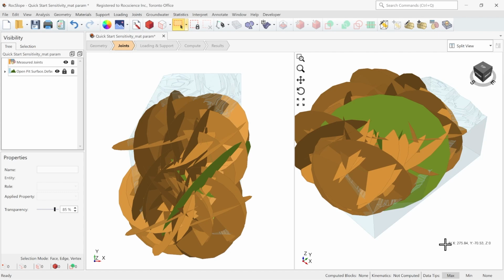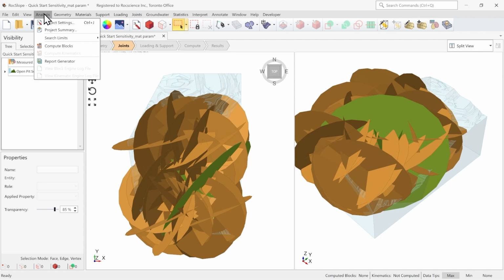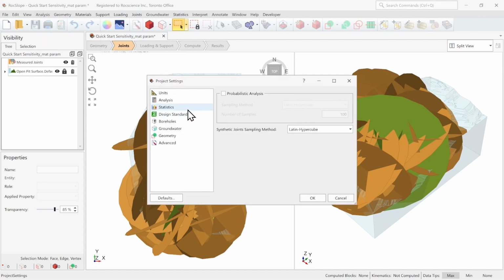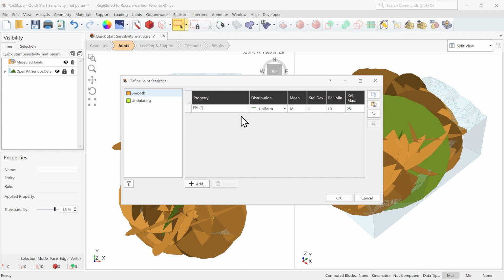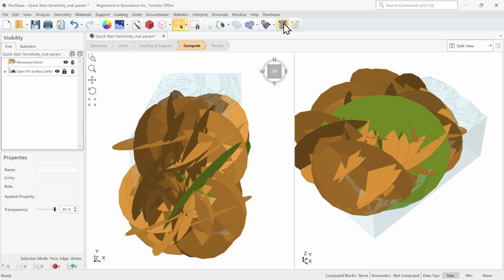Now, we can also vary the strength properties of the joints. To do that, I would make sure to conduct a probabilistic analysis, and then supply statistics for the joint properties. For sensitivity analysis, I would choose to use a uniform distribution where I would be varying the parameters of interest between the specified minimum and maximum. And now I'm ready to compute.